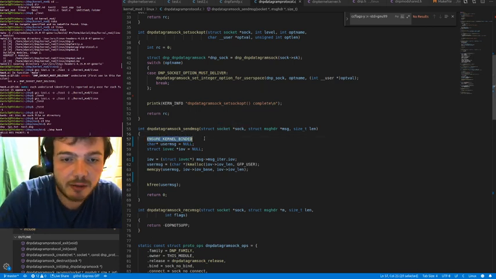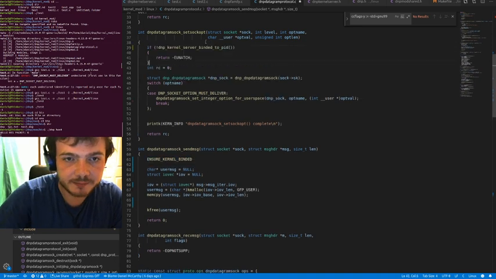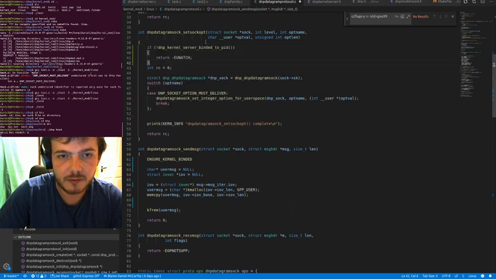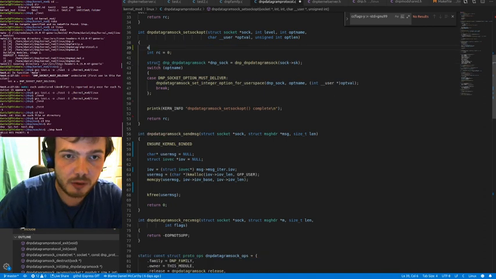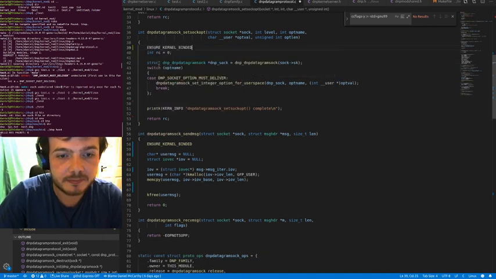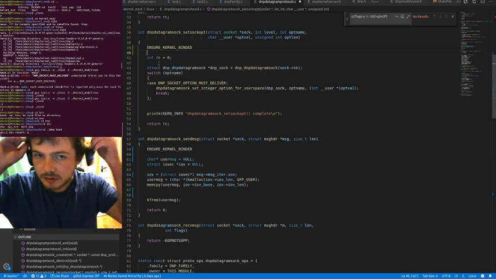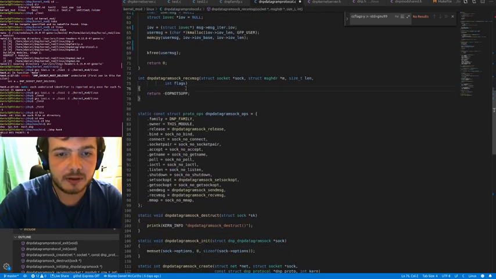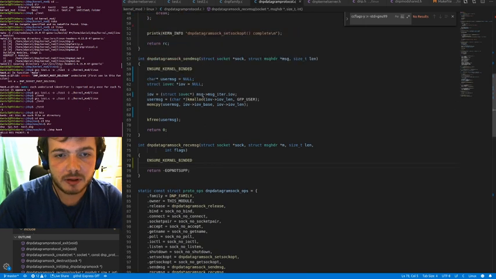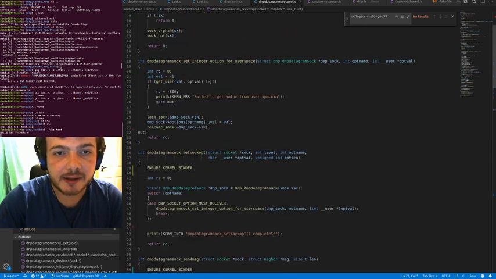So now all we need to do is ensure kernel bound in all of these. So rather than these 3 lines of code, we reduce it to 1, making the code more efficient and cleaner. See how much easier that is.